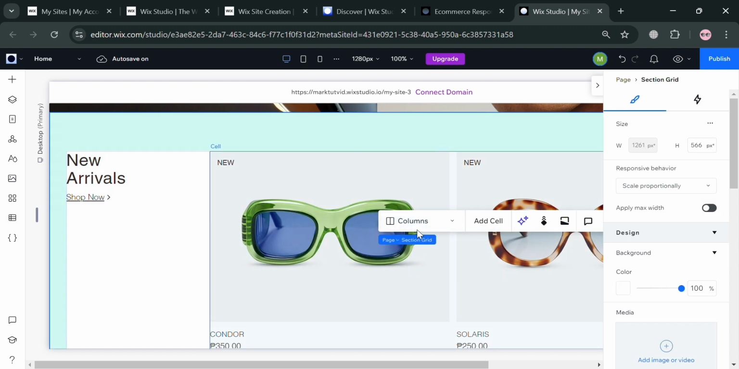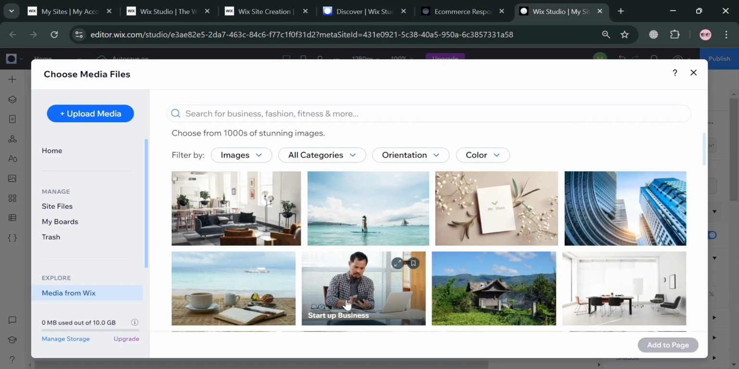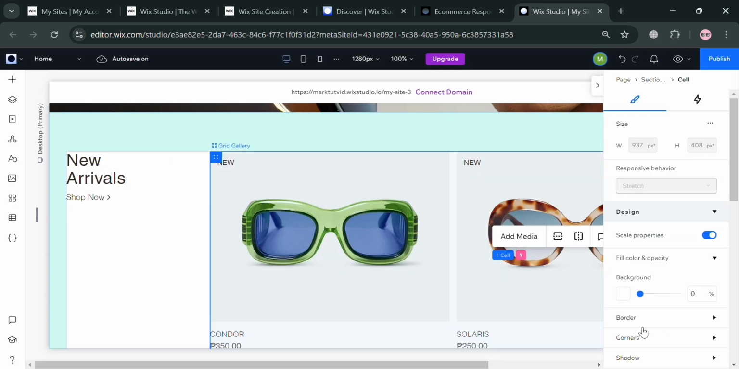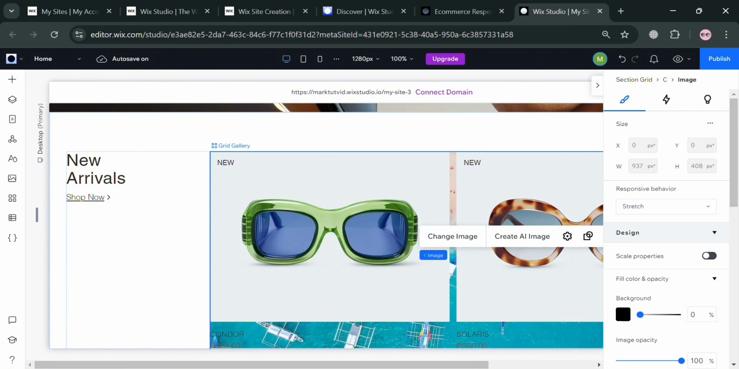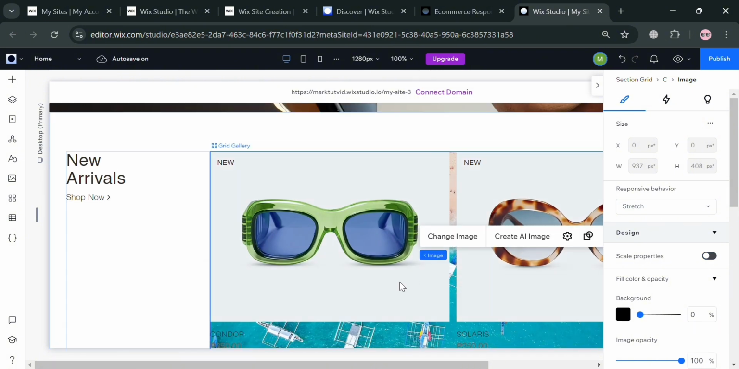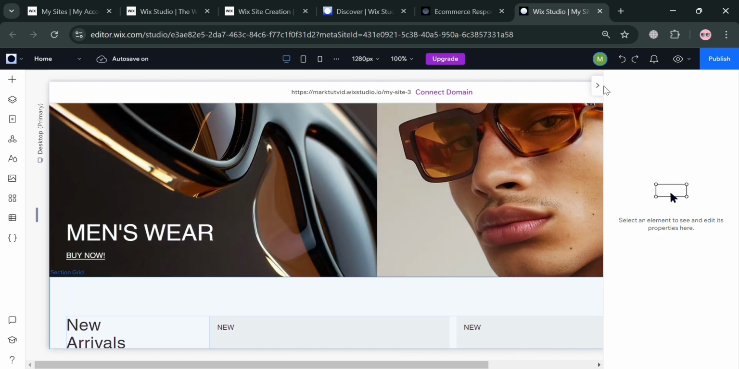To do that, all you need to do from here is simply choose this Add Media right here. Upon clicking this one, you will be able to see on this pop-up window some of the free images that are offered by Wix. So by choosing this one and Add to Page, we will now see that the background has been changed. But if you don't like the result of the background, you can simply press Ctrl Z on your keyboard to undo, or delete the background.